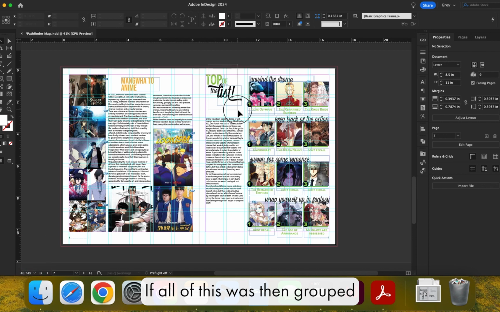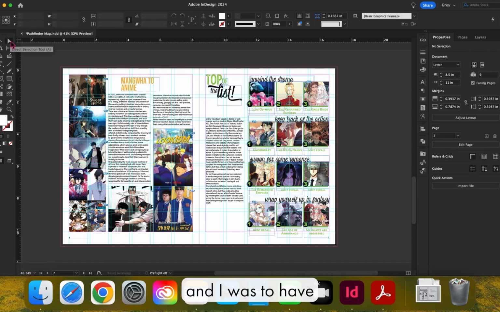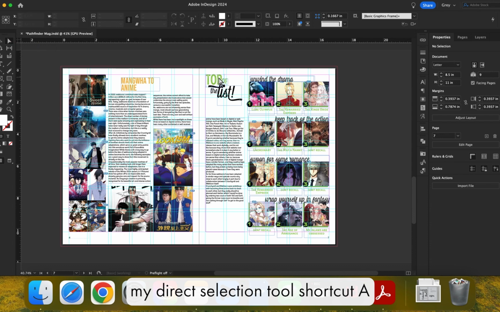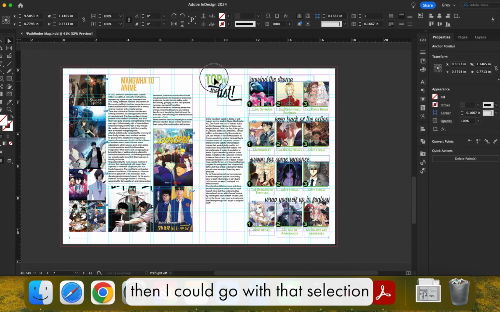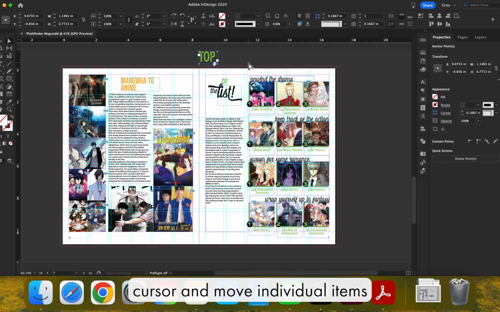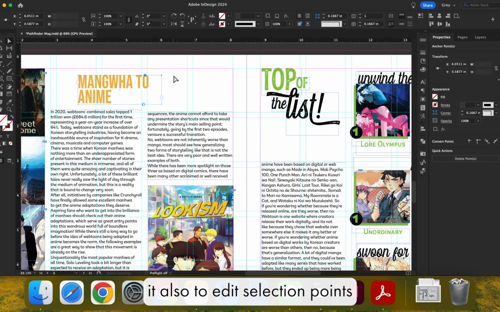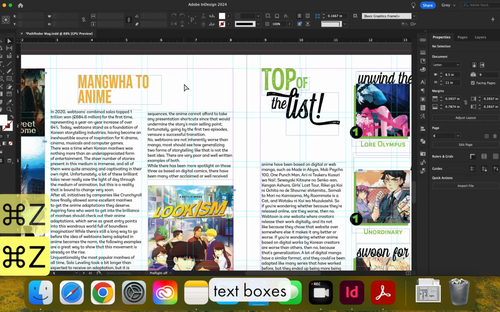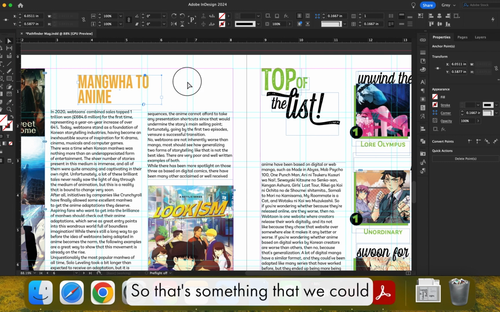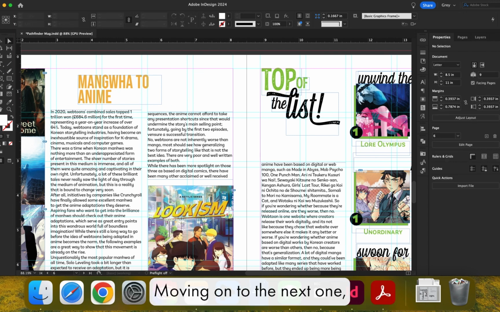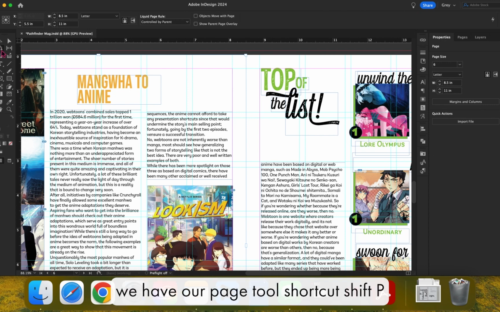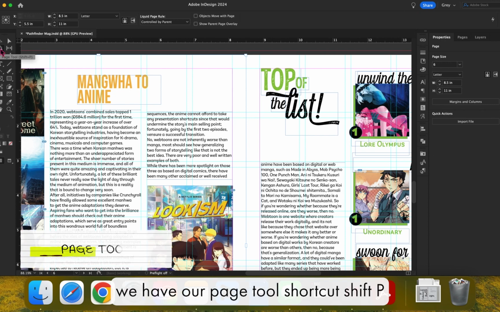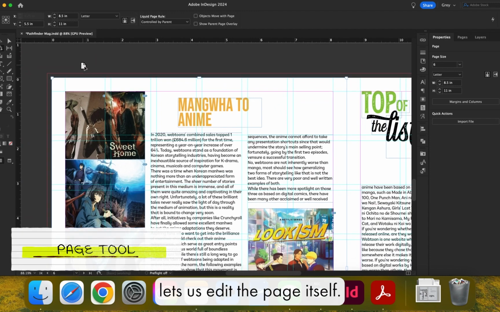If all of this was then grouped and I was to have my direct selection tool, shortcut A, then I could go with that selection cursor and move individual items within that. I can use it also to edit selection points, and we can edit shapes and such. Text boxes also have selection points in the corner, so that's something that we could edit that with. Moving on to the next one, we have our page tool, shortcut Shift P. And what this does is that it lets us edit the page itself.